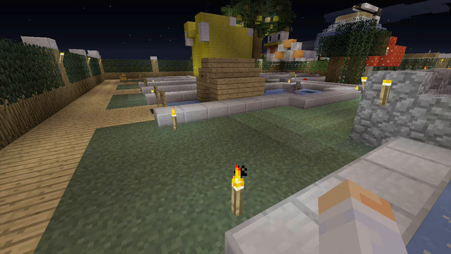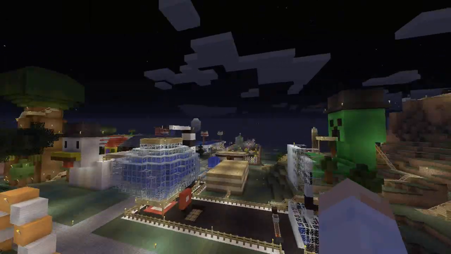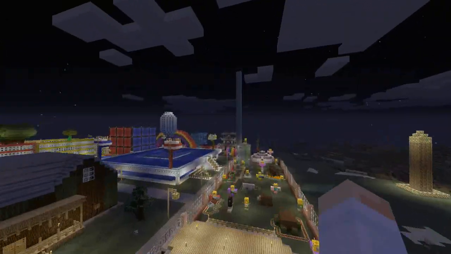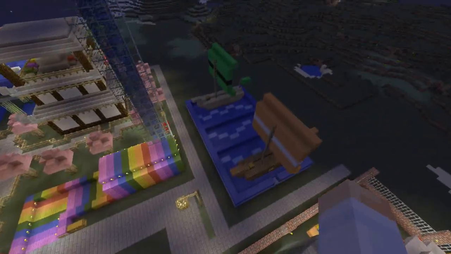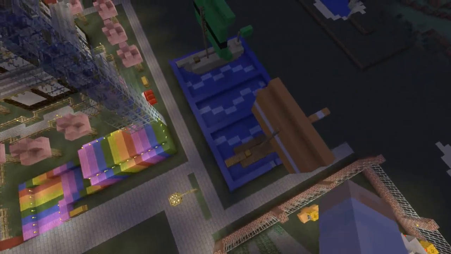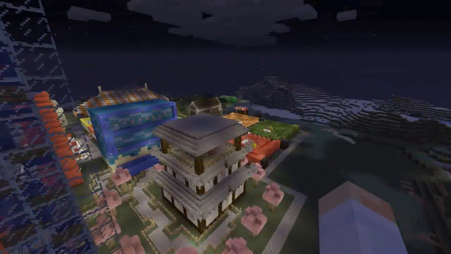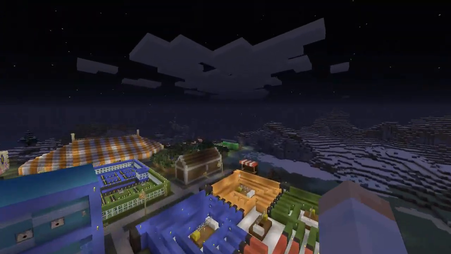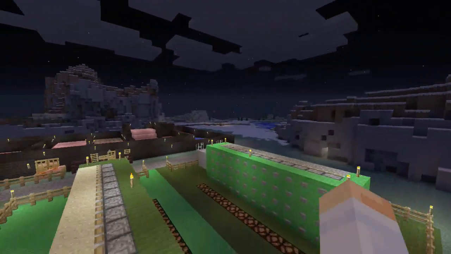Let's see. One last thing I wanted to show you, and it's dark, but it's still lovely, isn't it? Here's the new ride that they're working on, where you hook the minecarts with the fishing rods. I'm looking forward to seeing how that gets finished up.